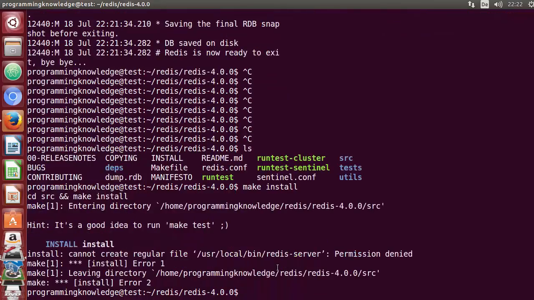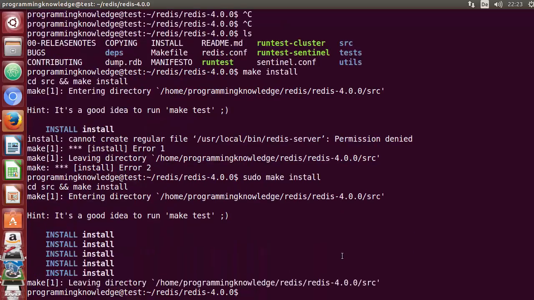So let's do that, and it says cannot create regular file, permission denied. That means I need to give the sudo command before make install. So just give sudo make install here. Then once again press enter, and now the Redis server and Redis CLI and other stuff which are inside this src folder are installed, right?